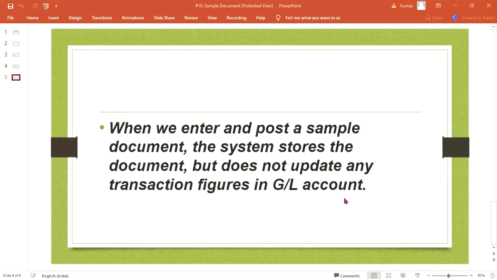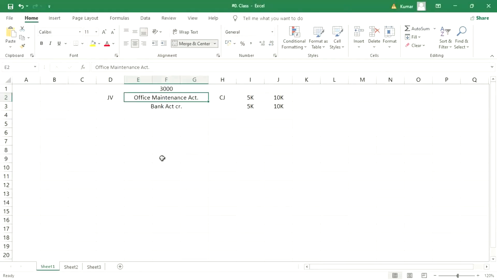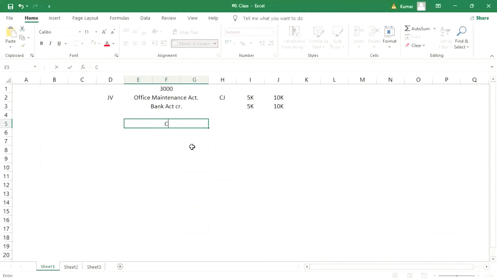So that's what you have to say: no, it is not possible. Why? Because a sample document is not a complete transaction. While creating a sample document, the GL balance is not getting updated. The system is simply going to store this transaction somewhere. Now, what happened while creation of a sample document?